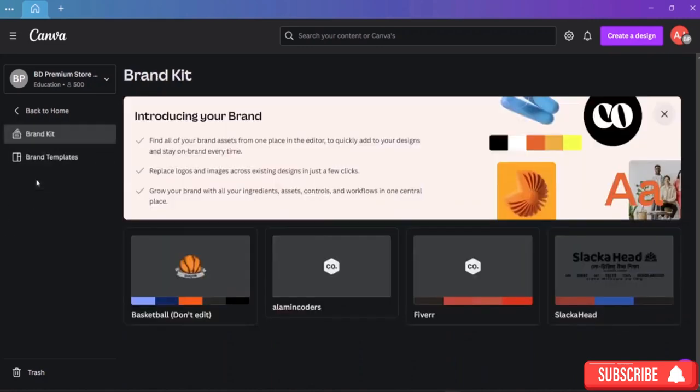Okay, so here brand kit is a premium tool, in the pro version only you will get access to this brand kit. Suppose you have a particular website and you are a graphic designer and you want to change the logos and the text regularly, like on a daily basis. You want to change some of the designs and such things. In that case, this is a good investment where you can replace logos and images across existing designs in just a few clicks, and also grow your brand with all your assets, controls, and workflows in one central place.